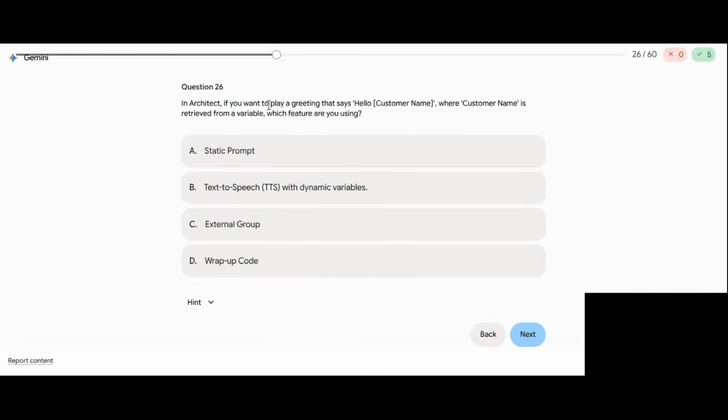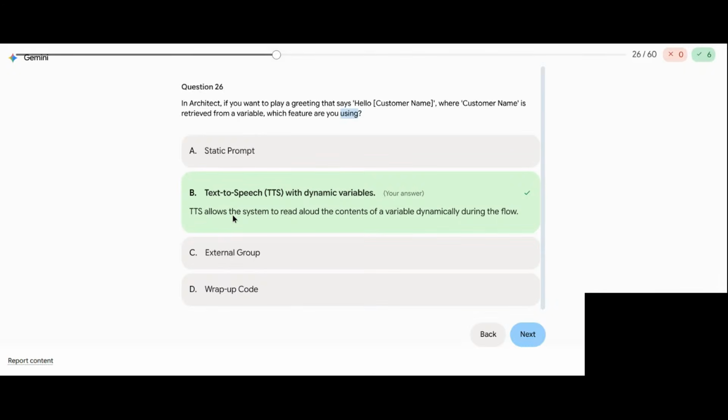In Architect, if you want to play a greeting that says hello customer name, where customer name is retrieved from a variable, which feature are you using? Yeah, for that, definitely it is going to be text to speech, TTS, with dynamic variables. TTS allows the system to read aloud the contents of a variable dynamically during the flow.